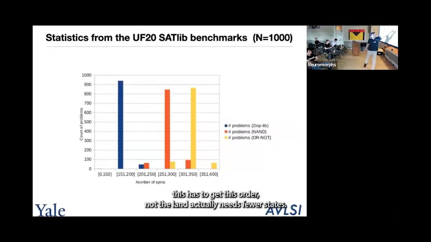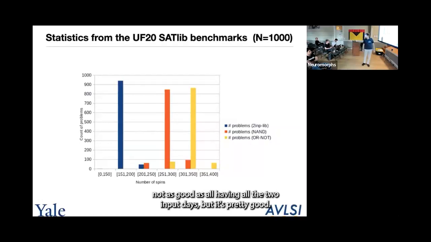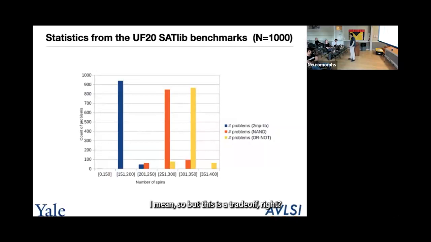But it's actually kind of interesting because if I have a NAND, which is only one gate, and this has 2 gates, OR and NOT, the NAND actually needs fewer spins. So this tells you a NAND is as good as anything. No, not as good as having all the 2-input gates, but it's pretty good. But this is a trade-off, right? There are other things you will trade as well, and I'll show you that next.